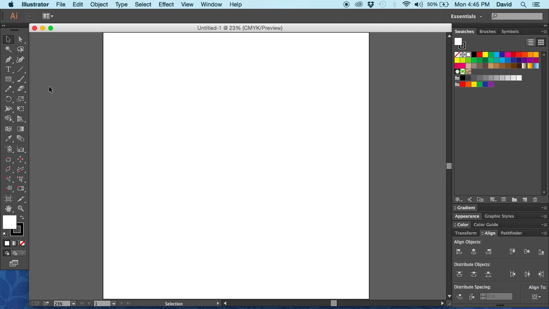Today we're going to be talking about the pen tool. Now the pen tool has multiple options to it. If we just click and hold on the icon in the tool panel, we are given four different options: the pen tool, the add anchor point tool, the delete anchor point tool, and the anchor point tool. Now we'll get into these in just a moment, but let me go ahead and start with the pen tool.